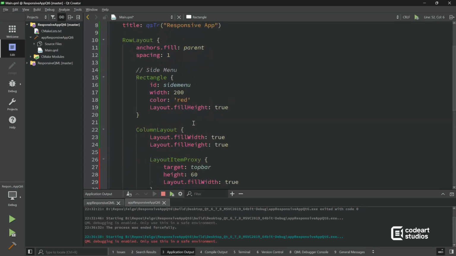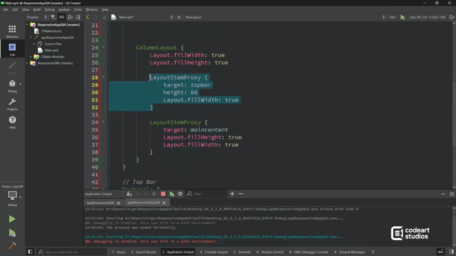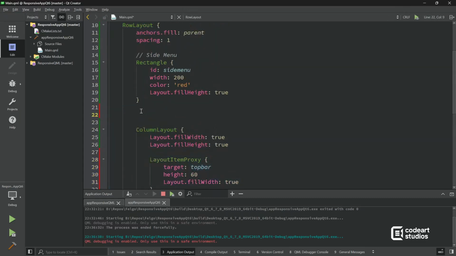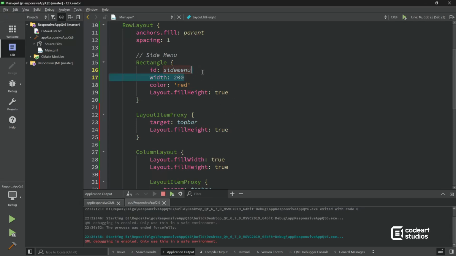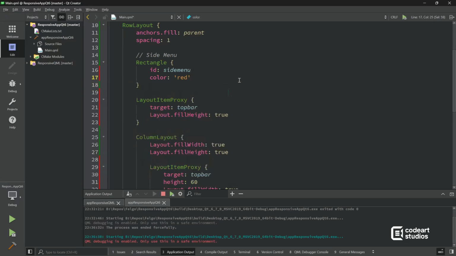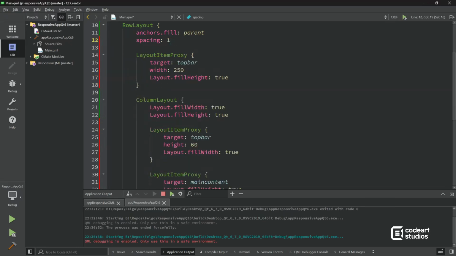Then similarly, let me also copy the layout item proxy and have it here. This will fill height, then the width of 250. I'm supposed to copy them out, not there. So I'm supposed to come here. For the side menu itself, cut it out, and paste it outside here.